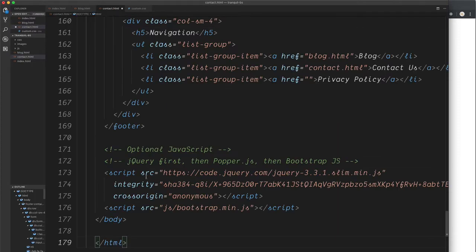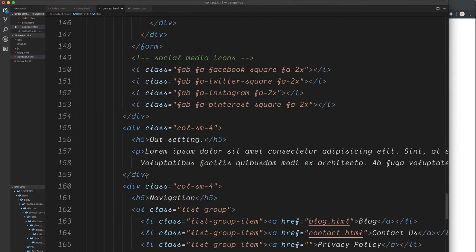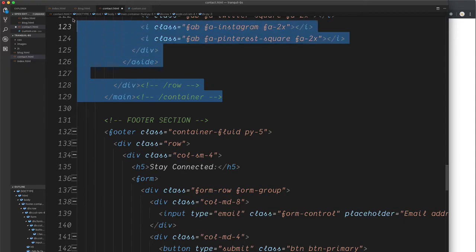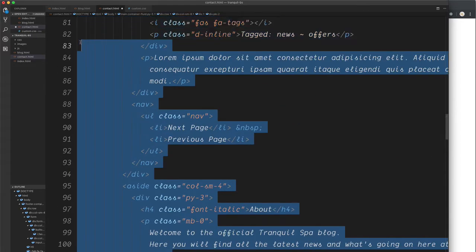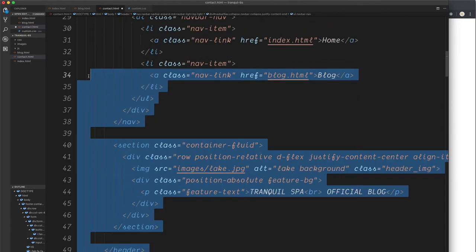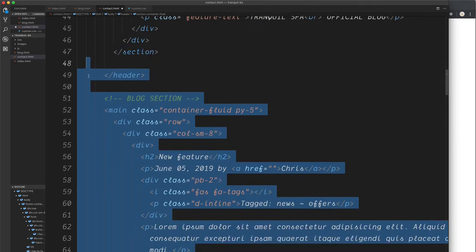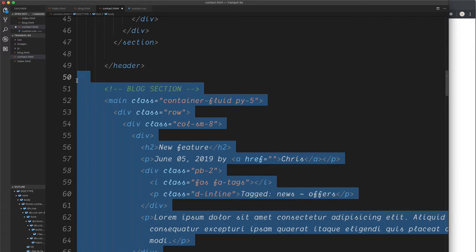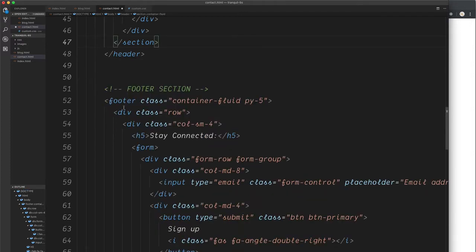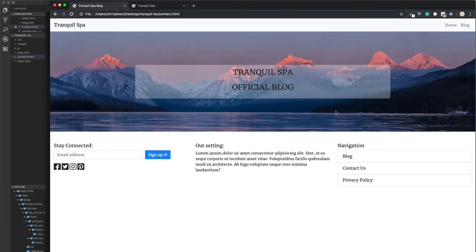then paste this in. Just like we did before, above the footer section, let's select from the main container all the way up. And we want to select this just above the blog section, then remove all this, leaving in place the header section and also the footer. We can save this and check this is working okay by reloading the contact page, which is fine.